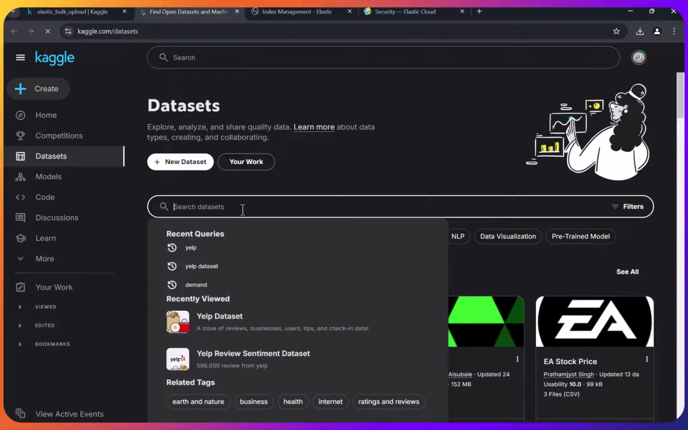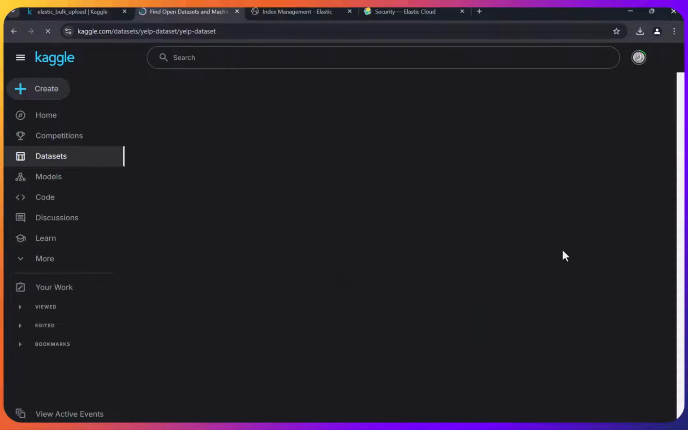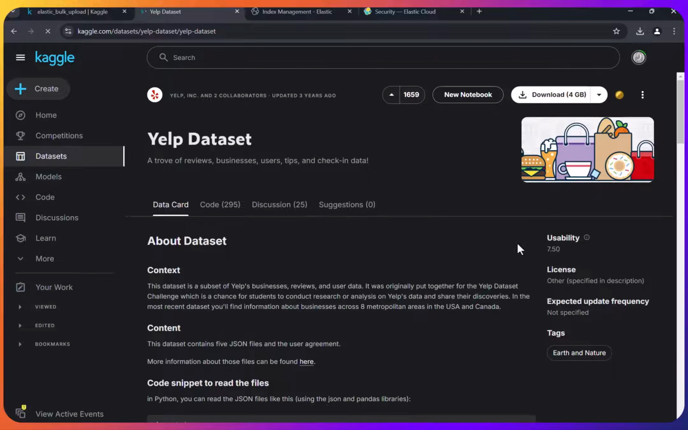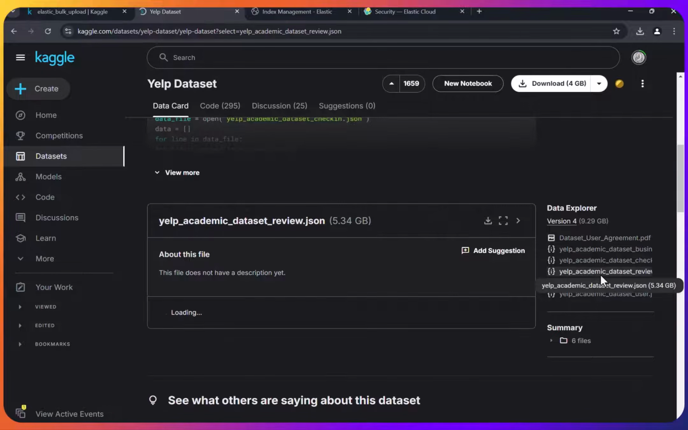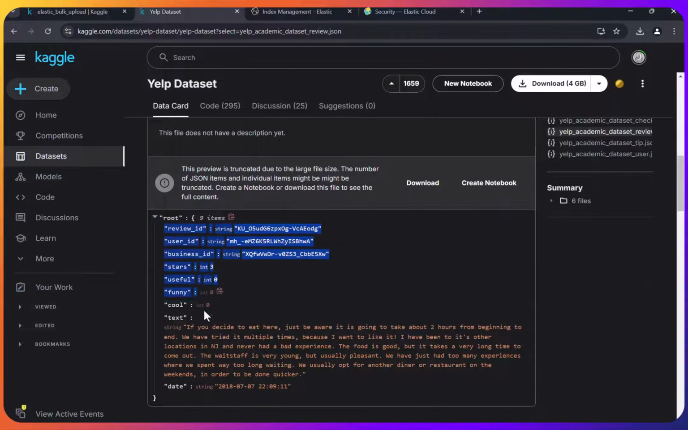Returning to Kaggle, we now focus on the reviews.json file from the Yelp dataset. This file is significantly larger than the business.json file, weighing in at 5.34 gigabytes. Given the size, it contains a wealth of data. The columns in this file are essential to understanding how users engage with businesses and their reviews. There are 9 key fields. Review ID, a unique identifier for each review. User ID identifies the user who wrote the review, allowing us to track individual reviewers.